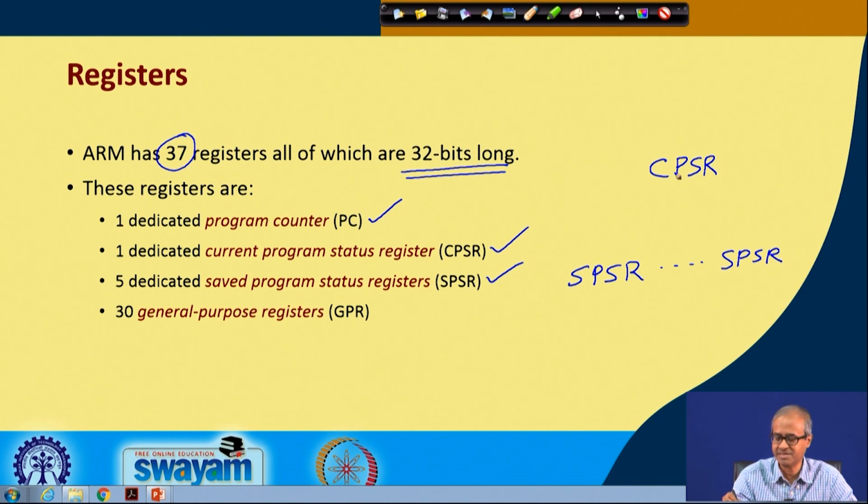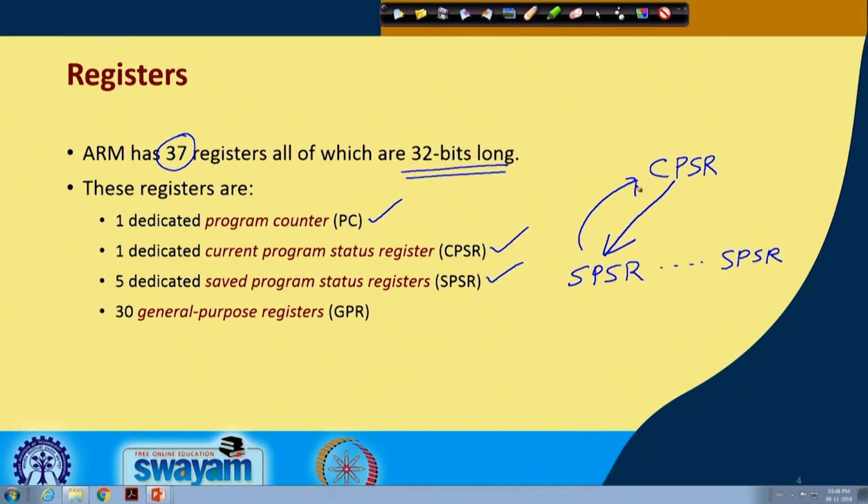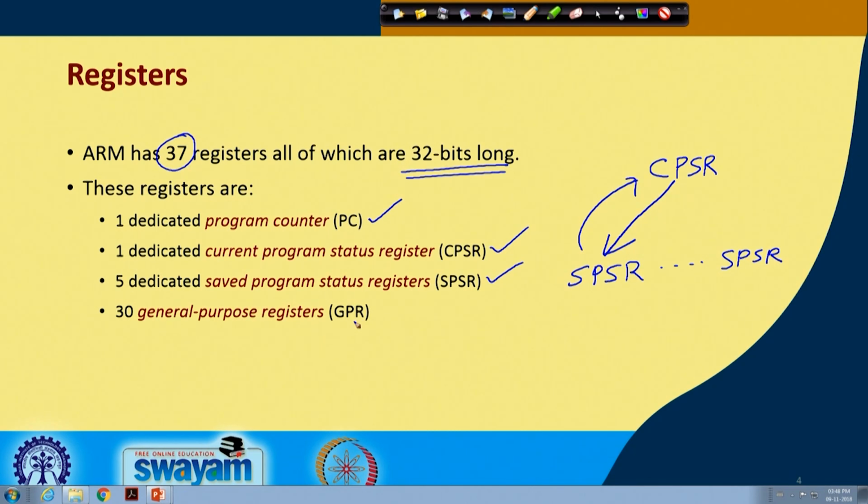Suppose a program is running, current status is stored in CPSR, there is an interrupt that has come. So, the content of the CPSR will get copied into an SPSR, then interrupt handler will run. Before coming back, the content of the SPSR will be restored back into CPSR. So, there is no stack as such. It is the user's responsibility to restore the value from the SPSR and move it back and forth, right. And of course, there are 30 general purpose registers.